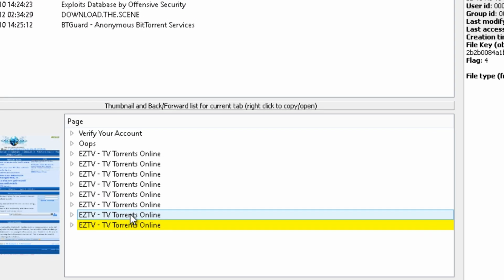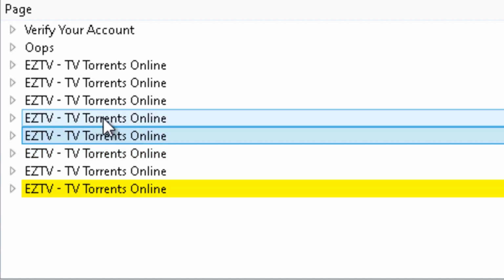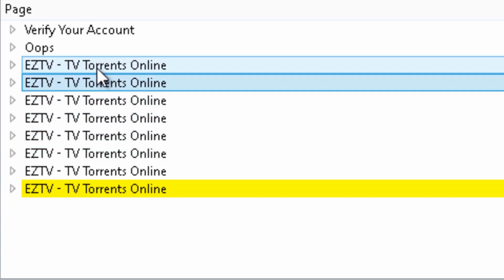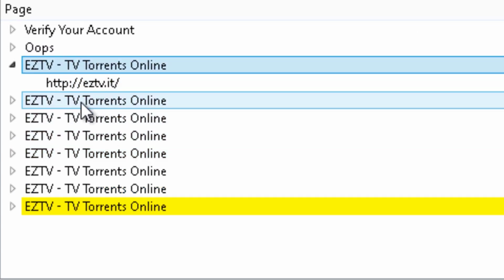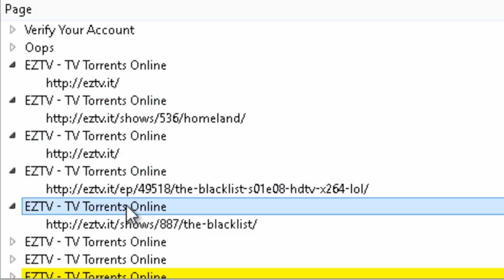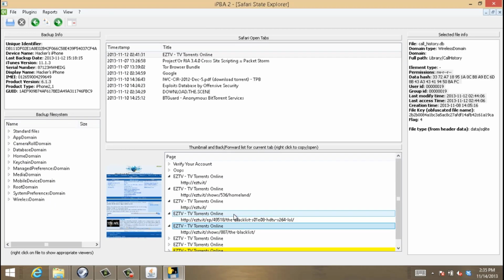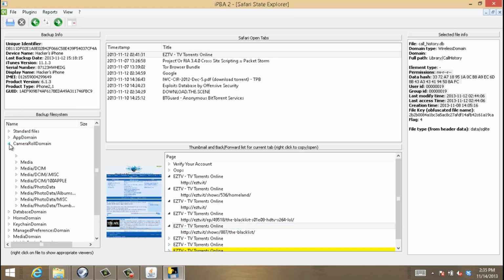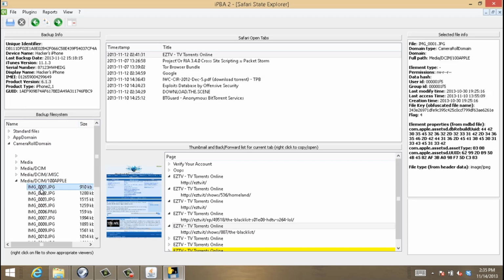So, for example, in this case, this would be an intellectual property theft case. They went to Easy TV. Let's look at some of the torrent history that they were at. At this one, they went to look at Homeland. They went to look at Blacklist, a specific episode of Blacklist. So again, it does give you a lot of good information related to that specific website as well. But the thing I love about it is the last page that they went to, that's what it snapshots.